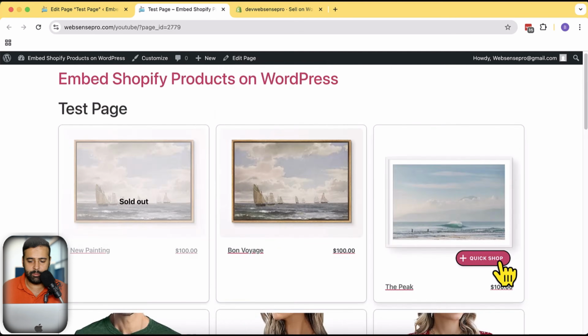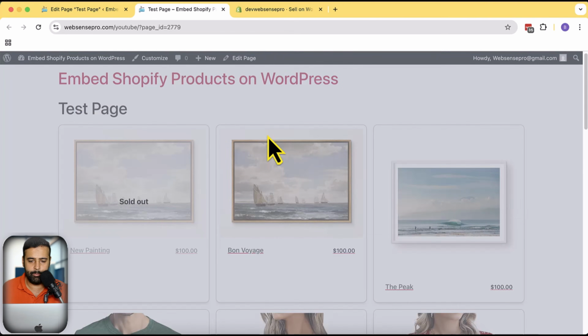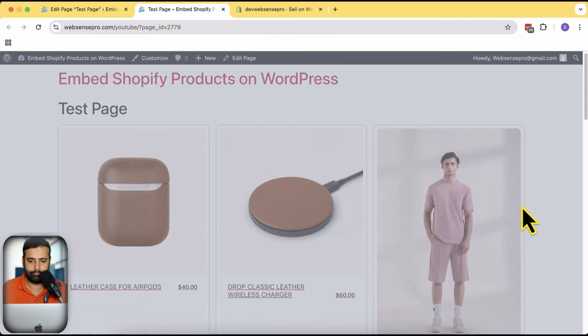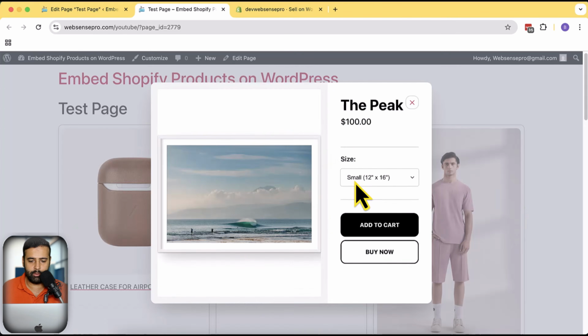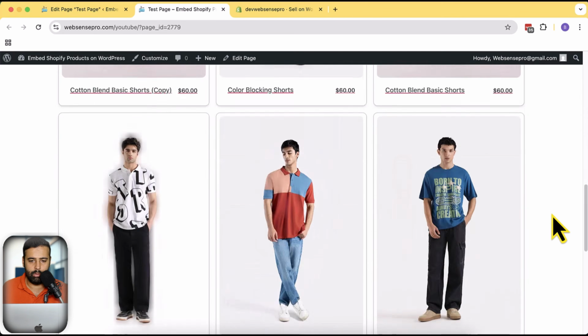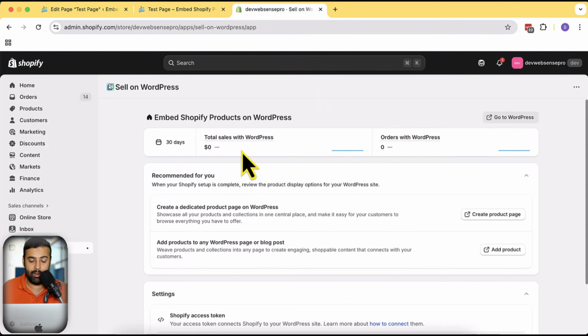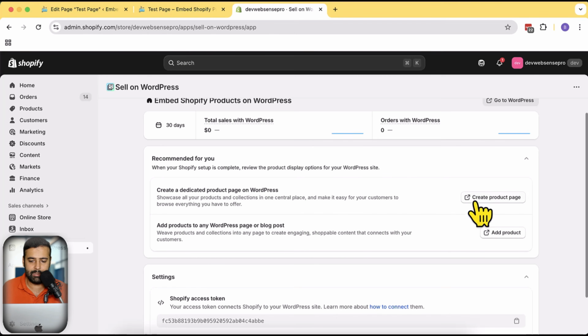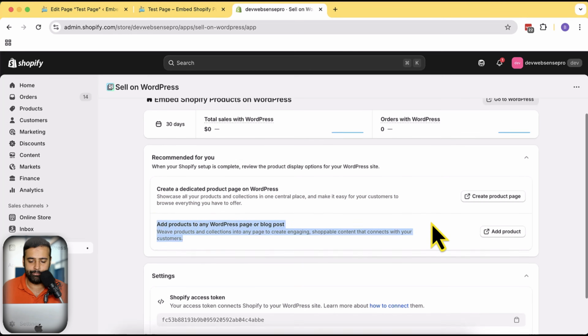And if we click on this plus sign, we have this pop-up which shows the product. And we can simply add to cart, change the size, and directly click on buy now to go to the checkout page. So on the Shopify backend, we do have some options where we can create a product page which will showcase all of the products and collections in one central place, or we can simply click on this add product, which will navigate us back to the WordPress website to add a product.